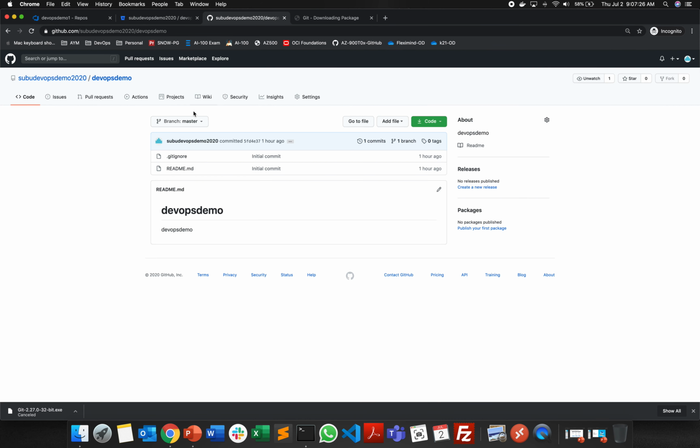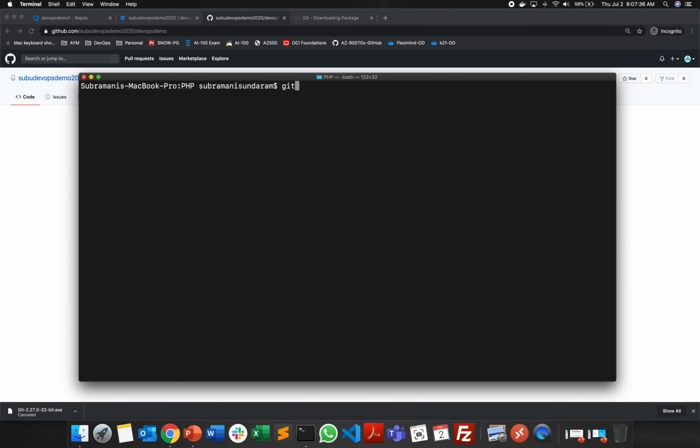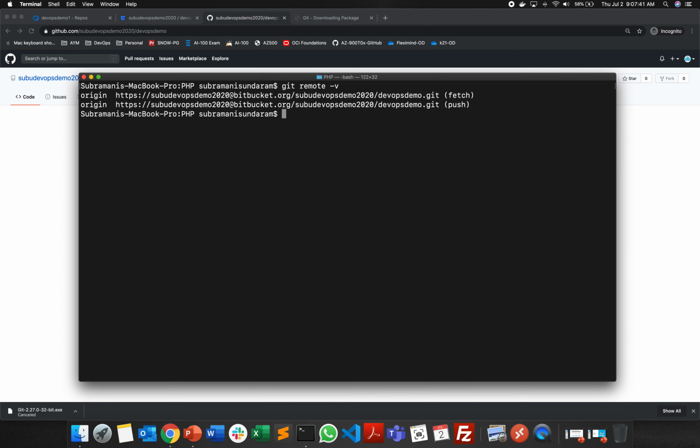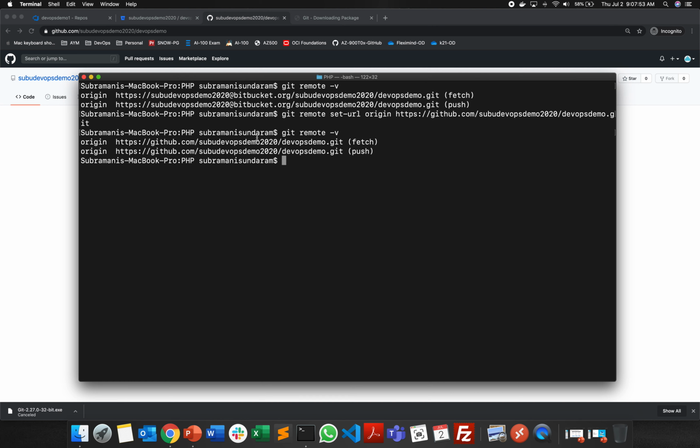Now we'll do the same thing with GitHub. So if you see this is an empty repository, I just click on this option and then copy this particular link, and then I just go here, clear the screen, and then type git remote -v, and it is now connected to Bitbucket. How do you change it? So git remote set-url origin, and then I'm pasting the GitHub account. Now when I check again, it has changed from Bitbucket to GitHub.